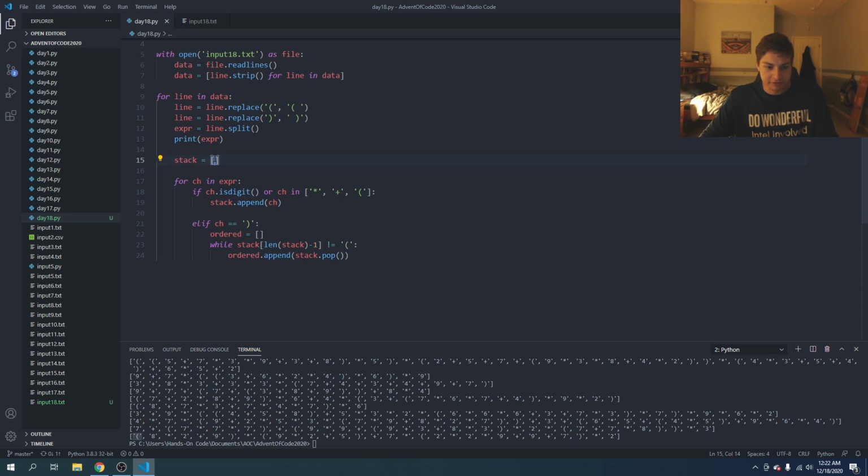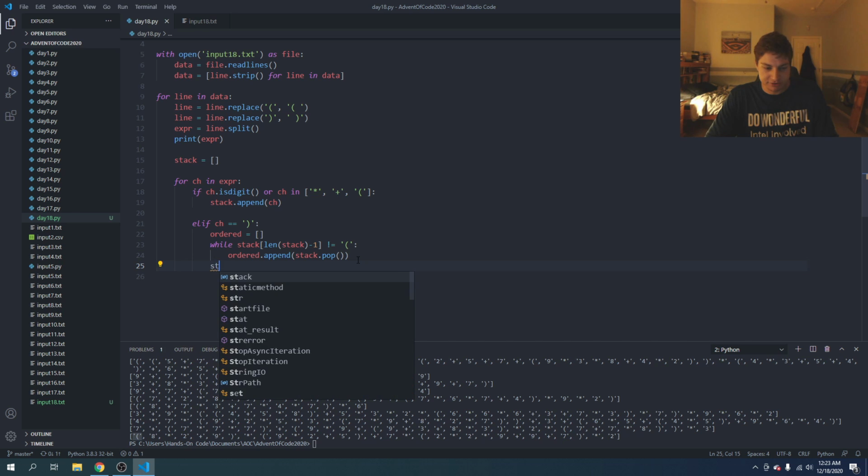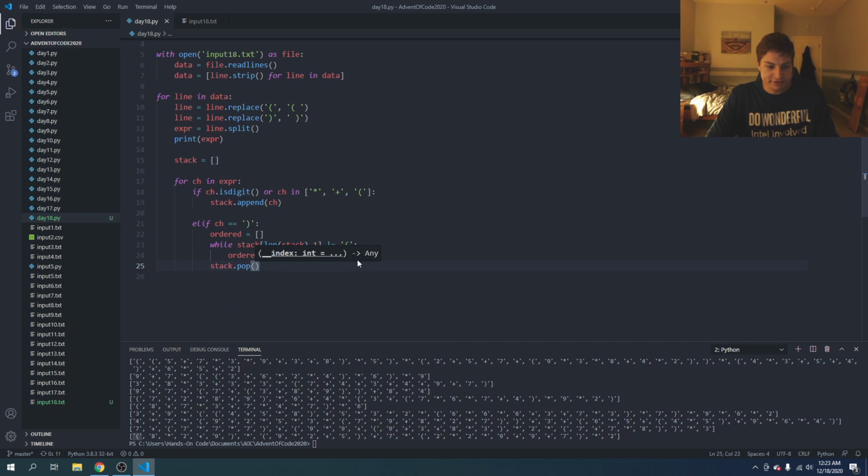So basically, if our list was 3, 2, 1, and we call stack.pop, then the list just becomes 3, 2, and it returns the value 1. So we're going to use that to our advantage. So we'll add the last value of the stack to the end of ordered. This kind of flip flops the order on it. And then if the final item in stack is now this open parenthesis, then we don't want to append it to ordered, but we do want to remove it from the stack. So then we'll just call stack.pop once.